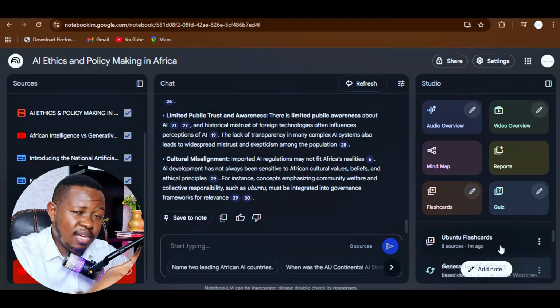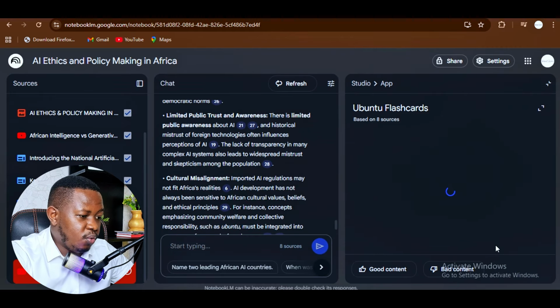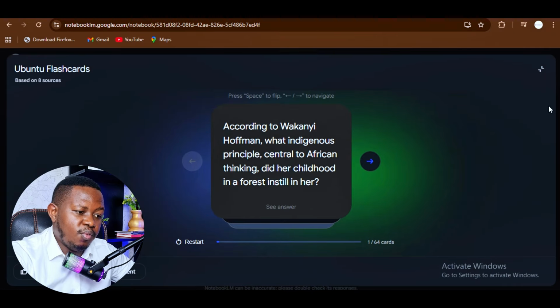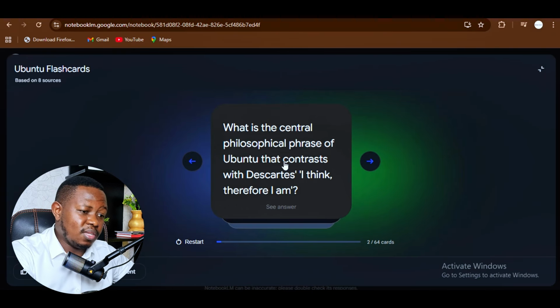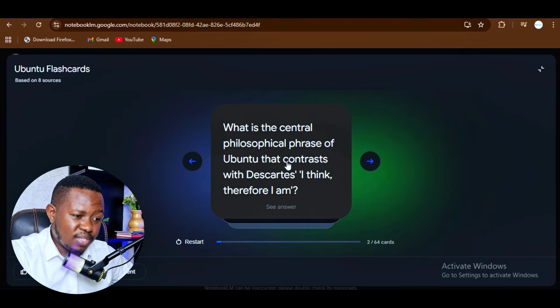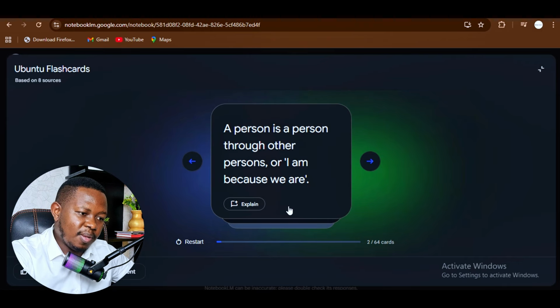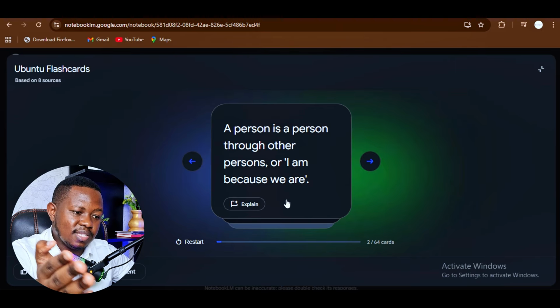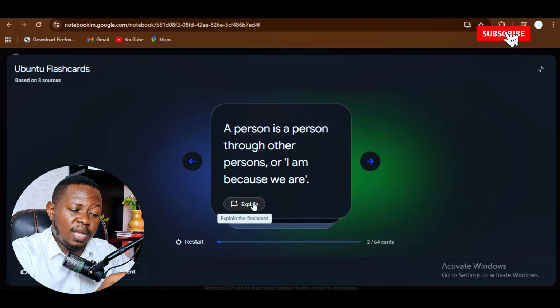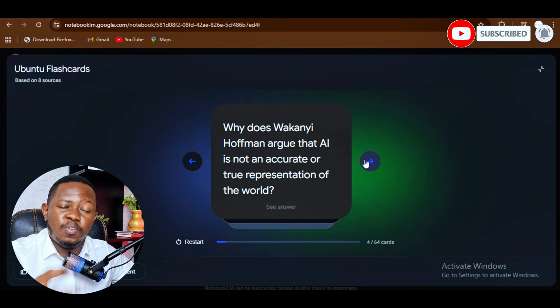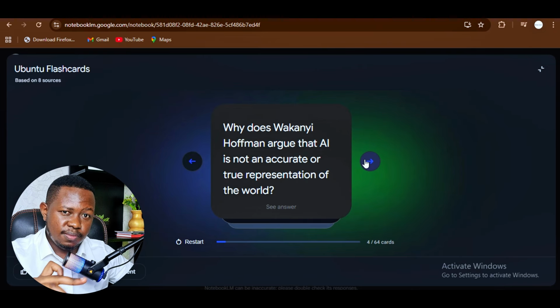The flashcards are ready. Let me show you how they look. So if you click on flashcards, if you expand the viewer, this is how they look. So in this case, you can see: what is the central philosophical phrase of Ubuntu that contrasts with Descartes' "I think, therefore I am"? So you can see the answer is "a person is a person through other persons," or "I am because we are." So that is the answer. And if you want an explanation, you can ask NotebookLM to explain that flashcard. So flashcards are mini questions with answers, all based on the 8 sources that we've uploaded on our NotebookLM.